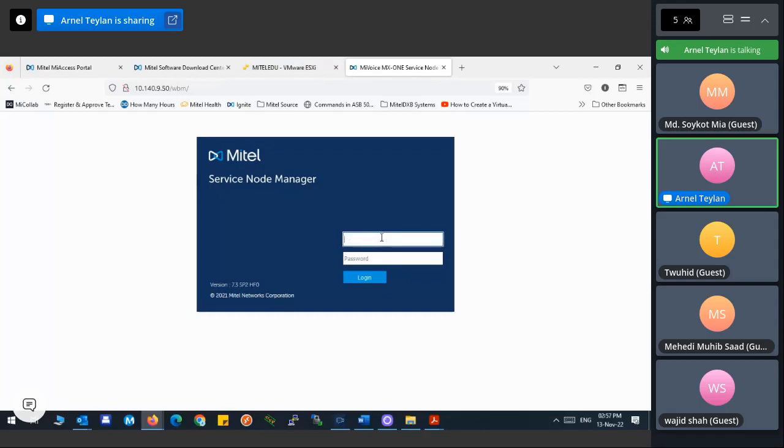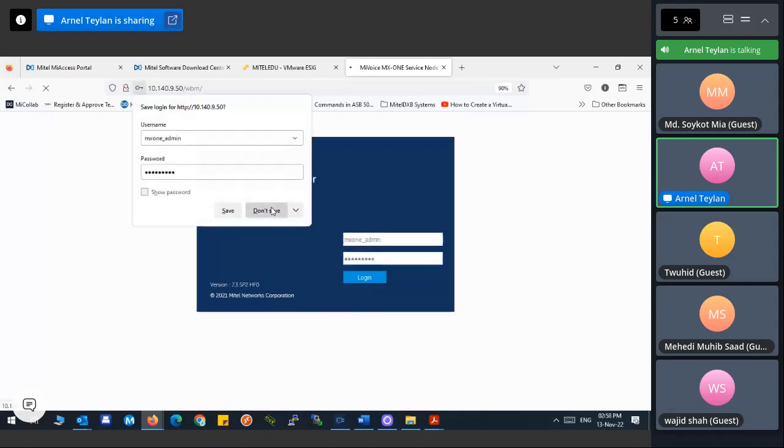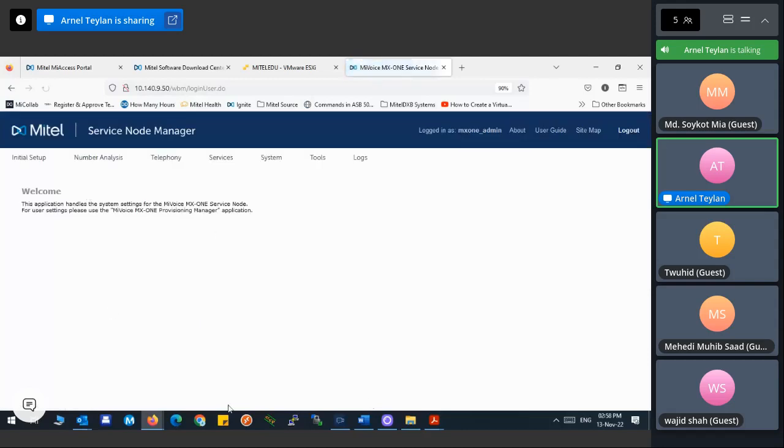So to log in, MX1, because we cannot use root, because root is simply for Linux. Now, MX1 admin and MX1 user, it is also a Linux user account, but we put some privileges on it, what it can open. So MX1_admin. And now you will be able to log into the system. This is the telephony. This is the MX1.